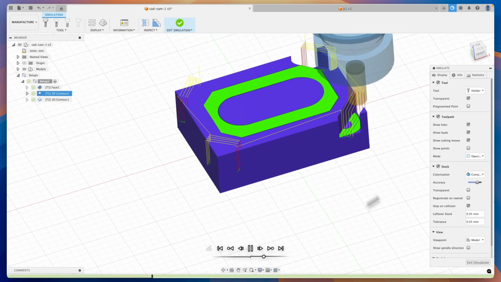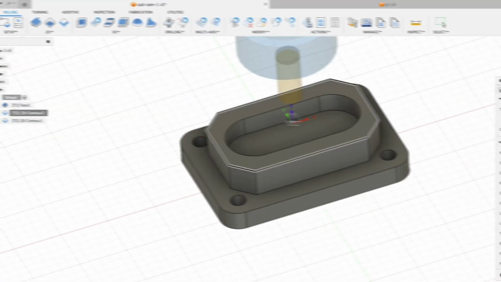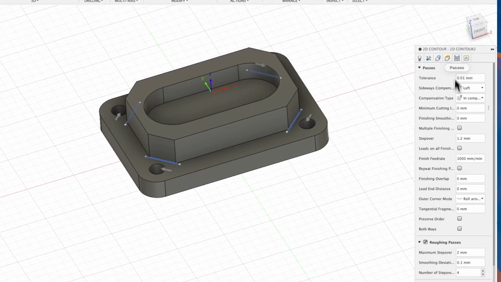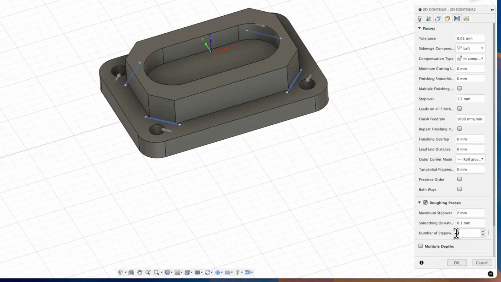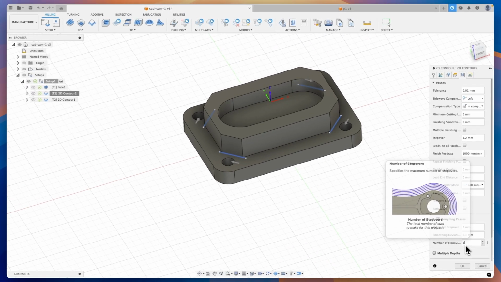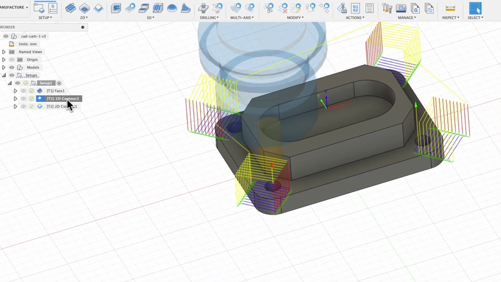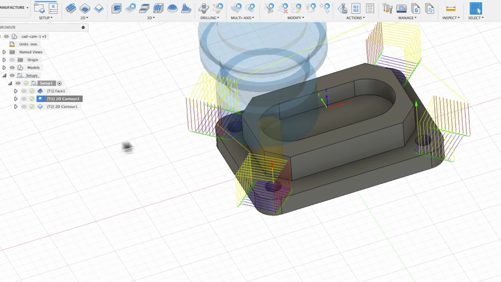As you can see, we still need to add some additional passes, as the corners will not be fully machined. OK, I'm closing the simulation. I'm going to edit this operation. We go to the Passes tab, and here, as the number of passes I will enter, for example, 10. OK, and let's see how it will look. I'll go to the simulation and run the simulation.